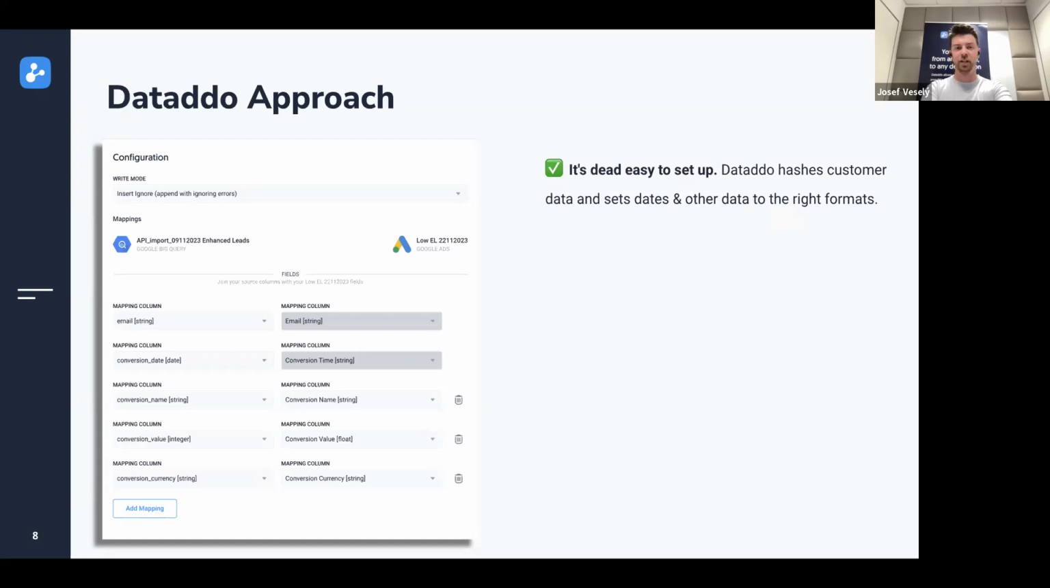As I told you, all the other setups can be a little bit finicky at times to do. But as I'm going to show you in the demo later, it is simply clicking and mapping fields, and it's really easy. On top of that, you don't have to hash your customer data. Dataddo will do it for you. So no worries about that.